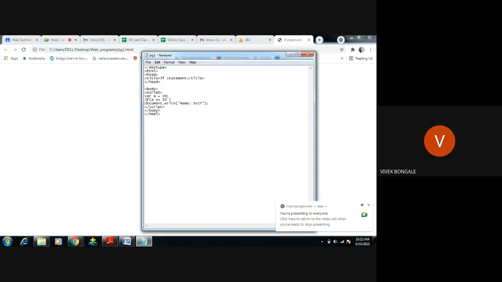Then this particular statement will trigger, right? Otherwise, it will not display. The result will not display. This code will not execute. So I'll just try 20 here. Save. You can see name is SVT, right?